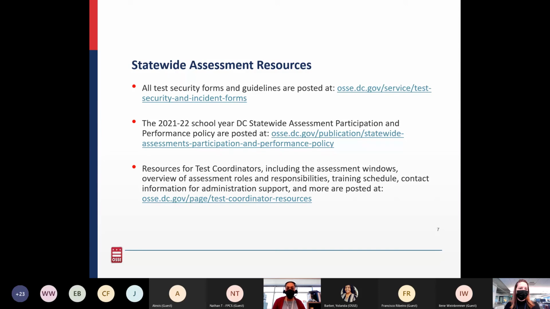Next slide. Just a reminder of a few resources for statewide assessments in DC. The test security forms and guidelines are posted on USSI's test security webpage, and there you will find things like ways to report testing incidents that happen. You'll also find an exemplar school test security plan, as well as instructions for filling out the school test security plan.